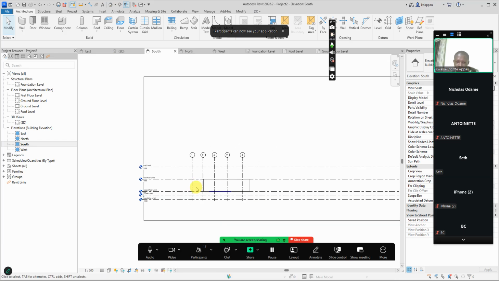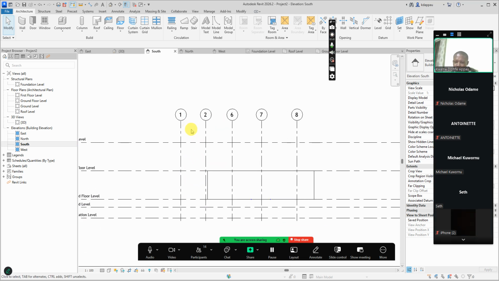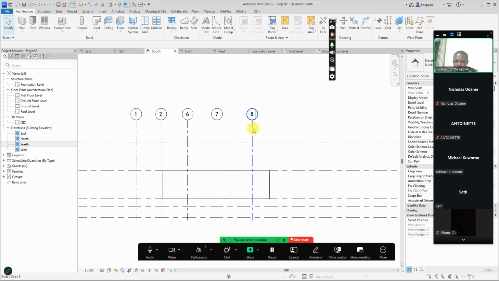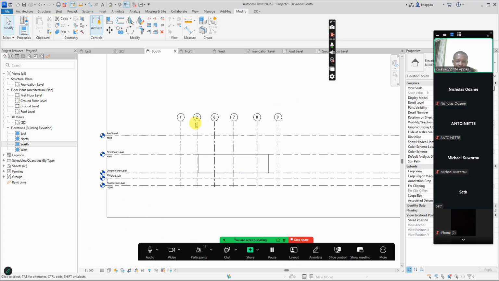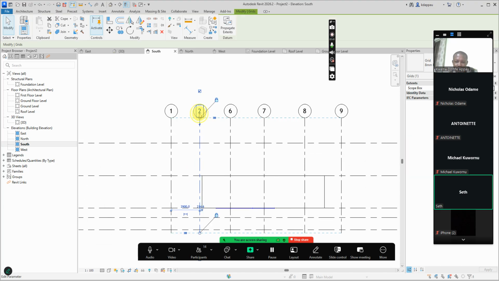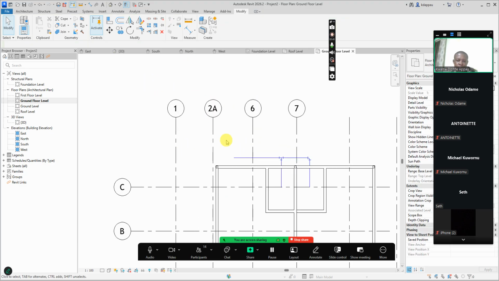If you come to this grid here, you see it is in elevation. You can still copy it from here. If you copy it from the elevation, it will continue from the last number to number 9. If you change the number here to say 2A and go to the plan, it will be updated on plan. So you can see it here as 2A.